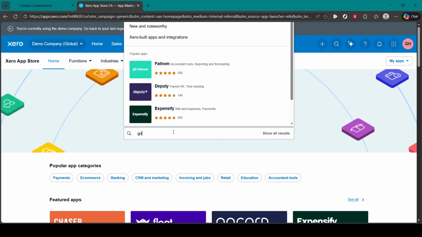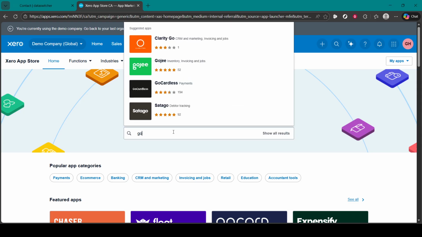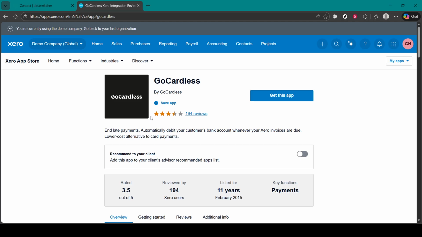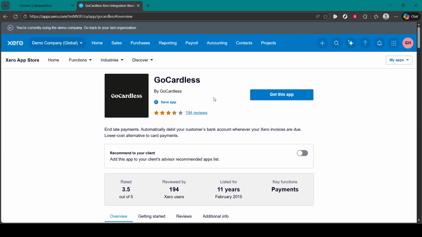It might be featured on the home page, but if you don't see it right away, use the search bar and type GoCardless. Open the GoCardless listing to view details. Here, you can skim the summary to confirm it does what you need. Check compatibility notes, review pricing information, and read user reviews. Taking a minute here helps you avoid surprises later, especially if you're planning on using features like Direct Debit or Instant Bank Pay in specific regions.